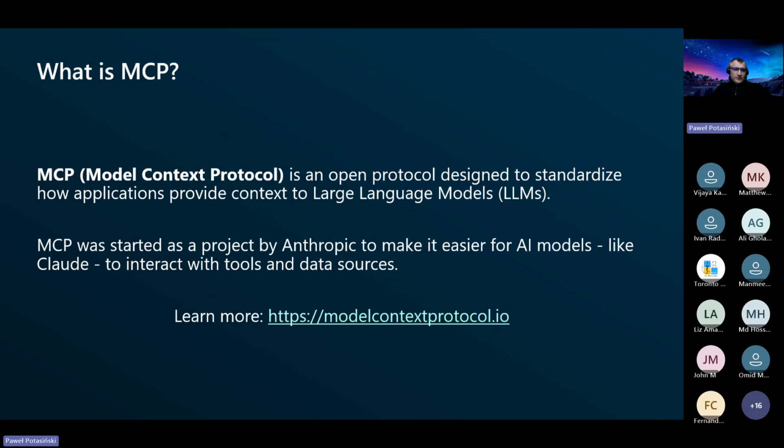So it's an open protocol, actually introduced first by a company called Anthropic. I'm pretty sure most of you are aware of Anthropic, because this is probably the fastest growing AI company in the world these days.